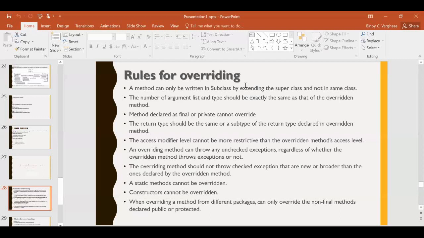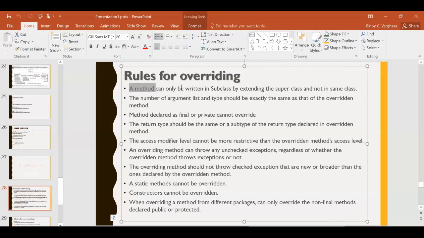So let's start with the rules for overriding. There are certain rules we are supposed to follow, then only can we achieve overriding. The first rule says that a method can only be overridden in a subclass by extending the superclass, and not in the same class. What this means is, suppose there is a parent class, and we need to extend the parent class.